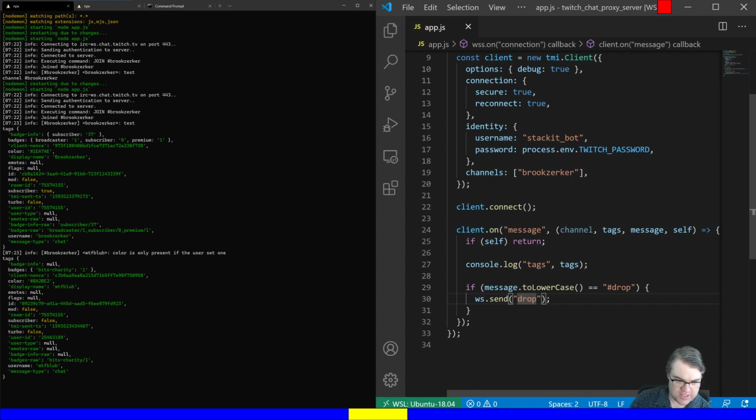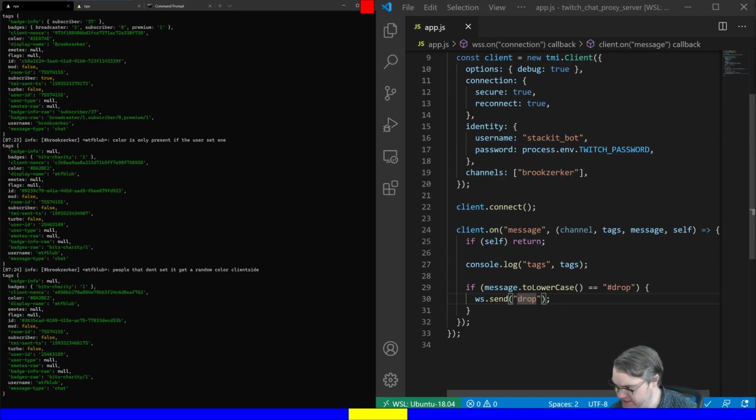Wait, color is only present if the user set one? Is there anybody who doesn't have a color? Because I don't remember setting my color, but maybe I did. I could have a default also in case the color doesn't exist. People that don't set it get a random color client side. Interesting, okay. I'll have to have a default for that. So I extract the color, and if that doesn't exist, then go ahead and set the color to be something.